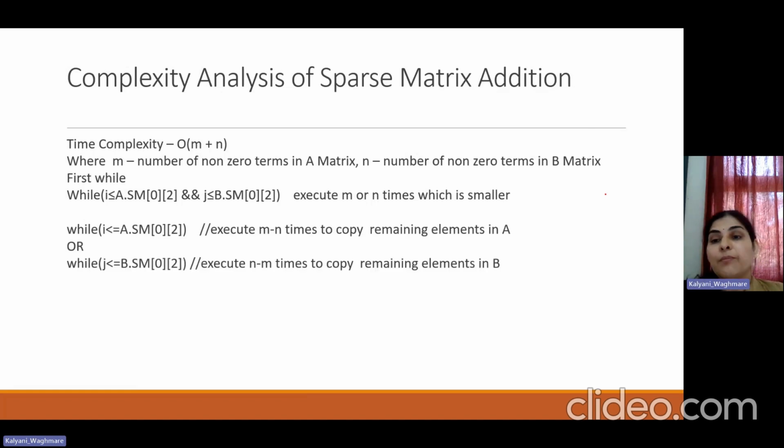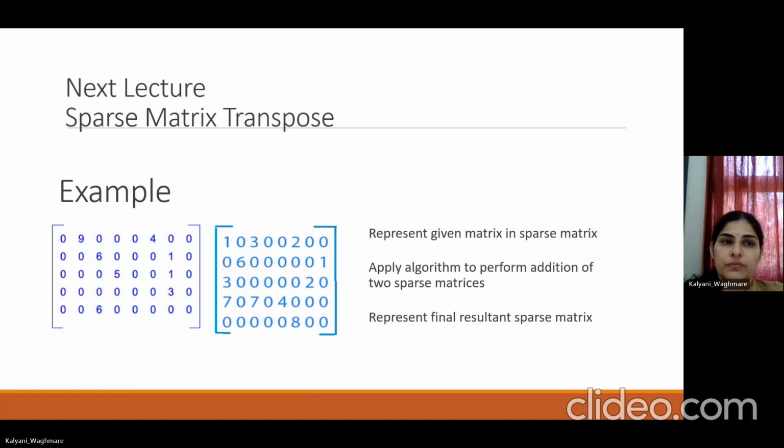So we can observe that by converting your matrix into a sparse matrix, space we have obviously reduced, because we are storing only non-zero terms. At the same time, for addition of a normal matrix, we require quadratic, n square time complexity. But for sparse matrix addition, we require order of n, which is nothing but m plus n in the worst case. So this is all about sparse matrix addition.